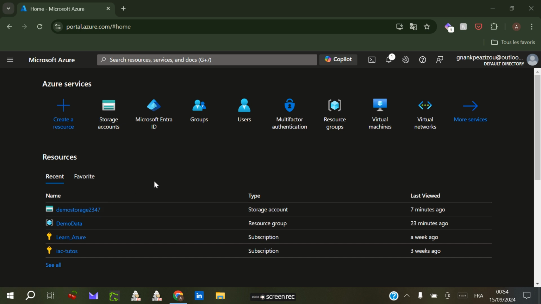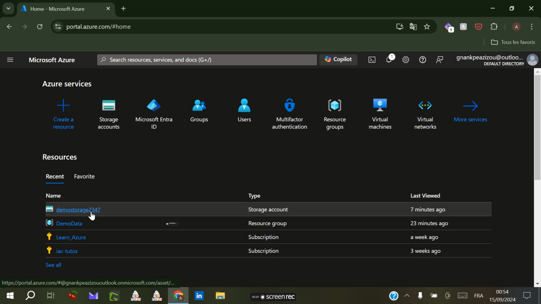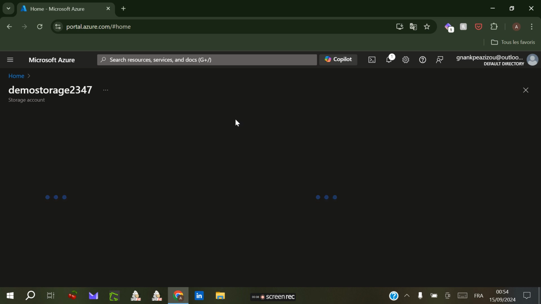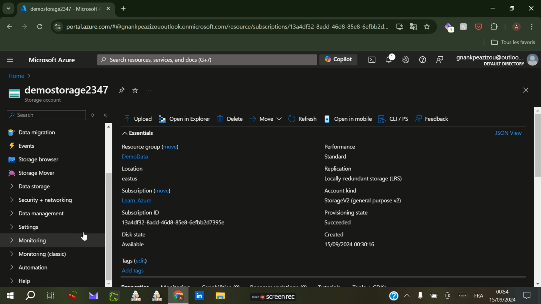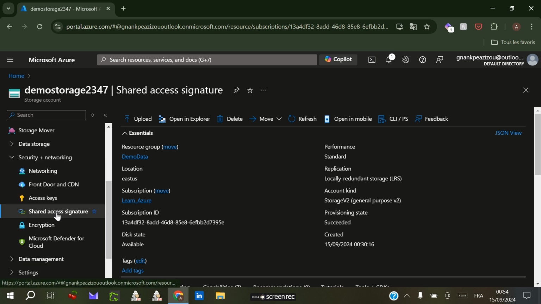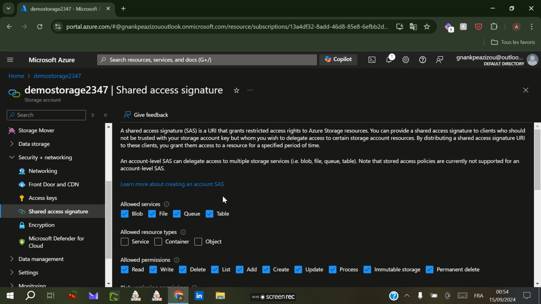If you don't have one, I made a video showing you how to create a storage account in Azure. Click on your storage account here because we want to set up a shared access signature in our storage account. Here, click on Security plus Networking, and click on Shared Access Signature.